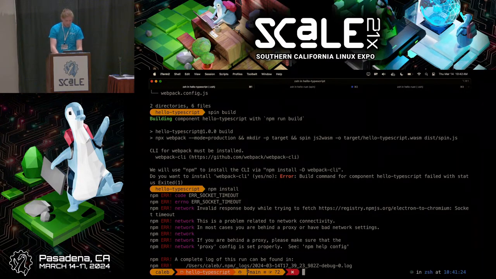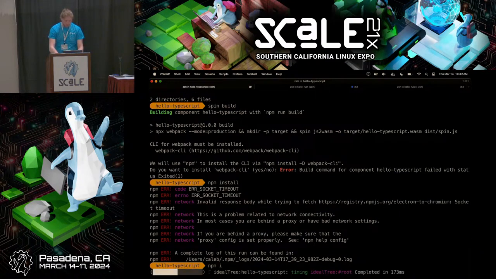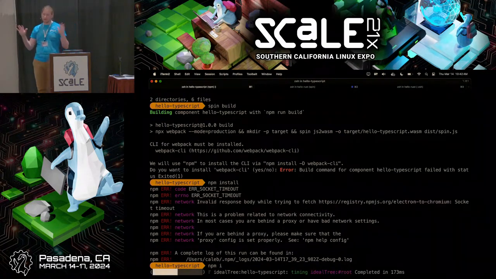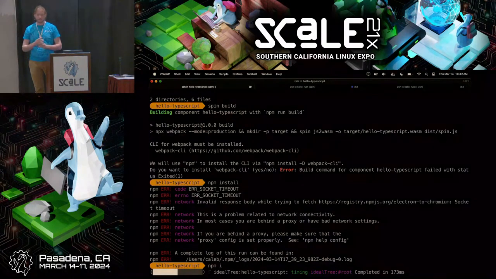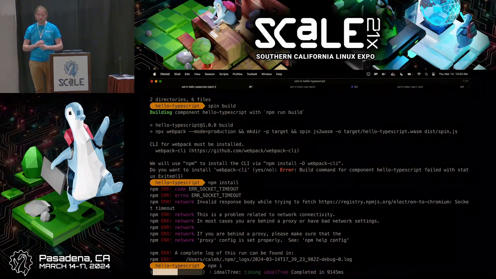Socket timeout on the npm install. Okay, well maybe we'll see how doing TypeScript up here at the front is. Awesome, so that's getting started. That's what scaffolding an app in Spin looks like. How are we doing? Any questions? Anybody stuck, not making it through that part?